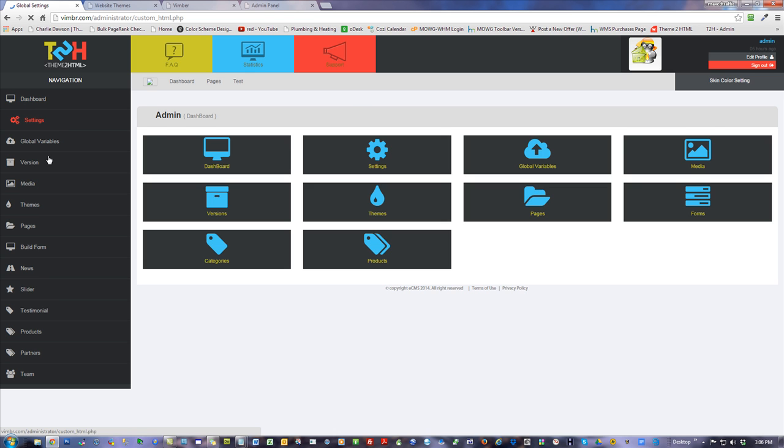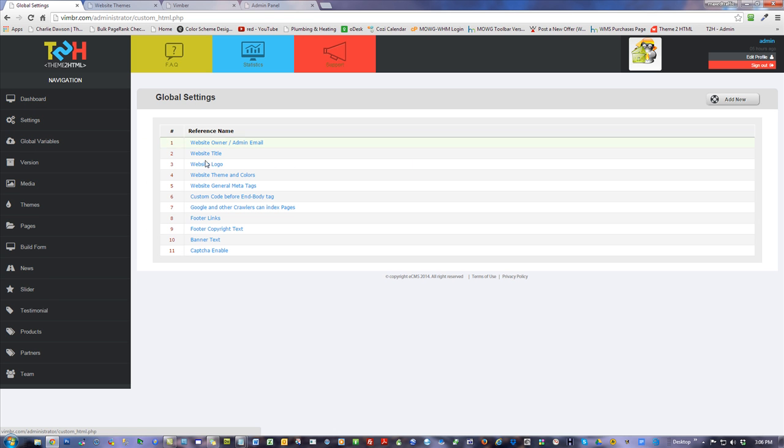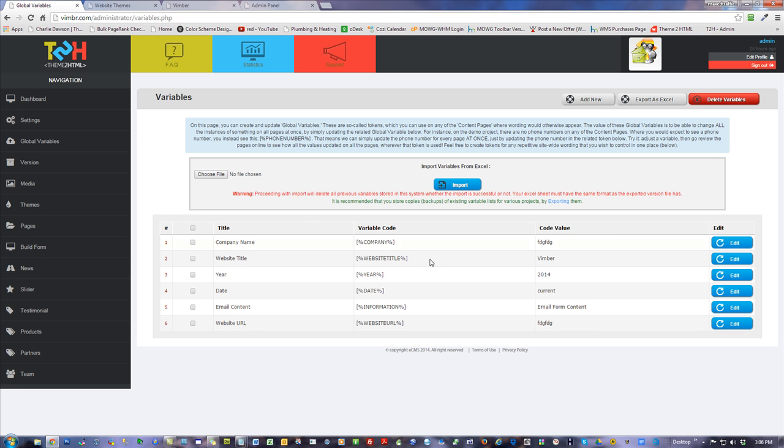And everything else is coming along. We've got settings, we got global variables. The settings you recognize, they're all the stuff we've had in Theme2HTML. For adding a logo or anything else, it's right here. Global variables, if you want to put them in, you can put them in and just come up with them.